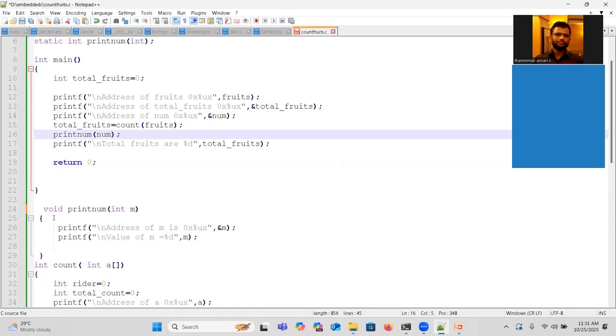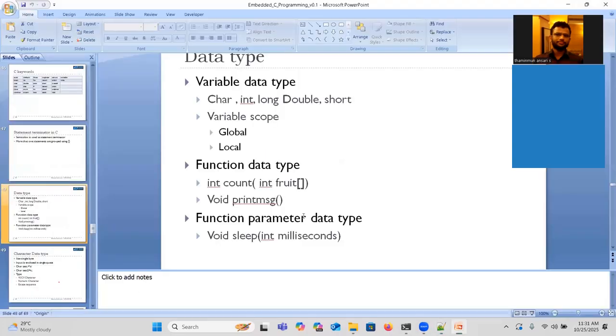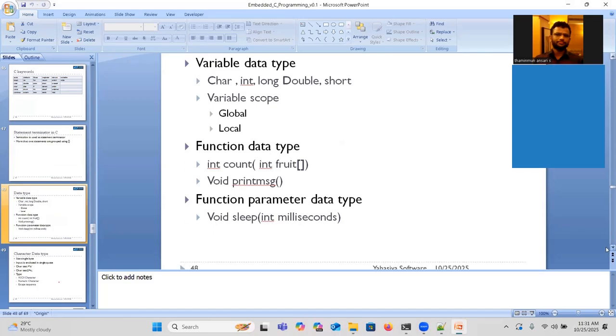So when you declare some function as void, it is not going to return anything. So for such functions, you can choose the return type as void. Otherwise, you have to choose according to your return result data type. You have to choose the right data type here as a return type. So here is an example for function parameter data type. We had seen that with an example.